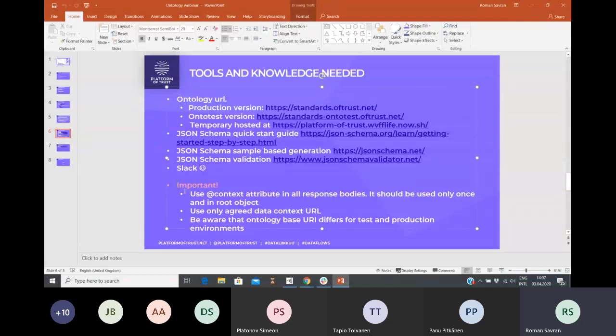Several important notes before I go to the actual presentation. In your output of connectors, it is required to have a context attribute because this is how metadata is delivered with the data. It should be in all response bodies, and it should be used only once, as an attribute of the root object. Please use only agreed data context URLs because these URLs refer to the ontology and are hosted in the ontology.